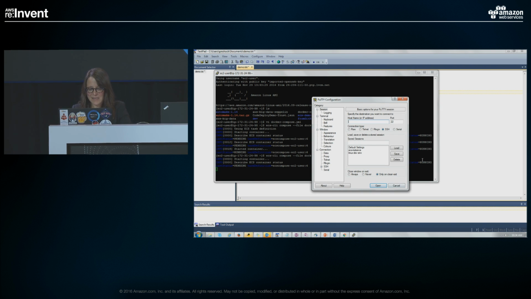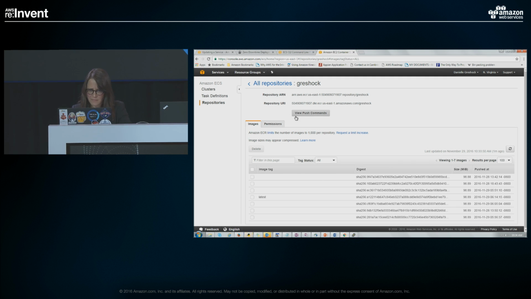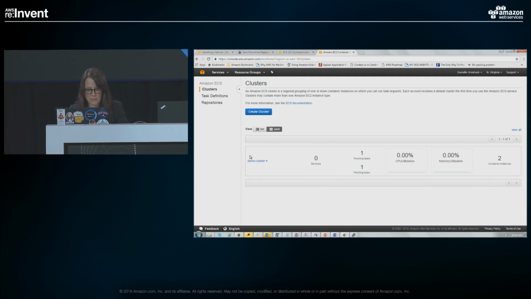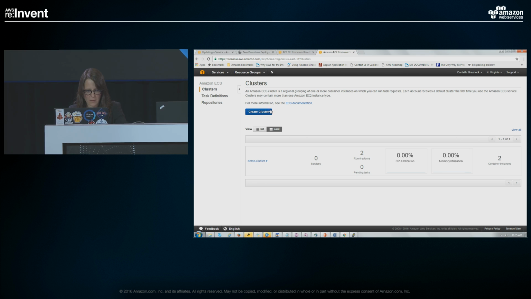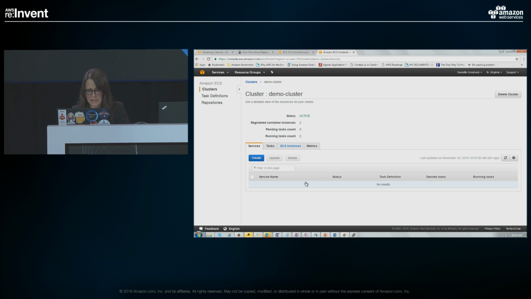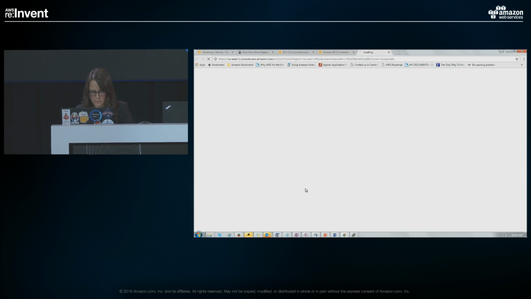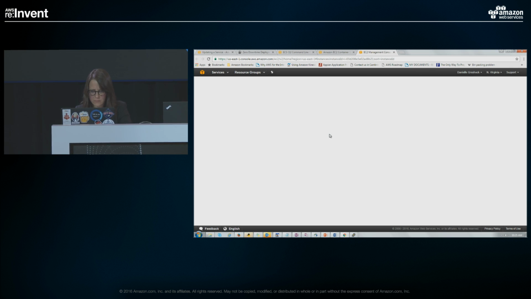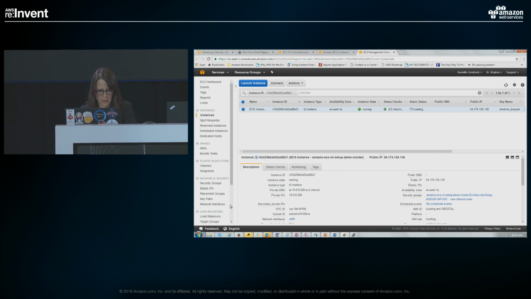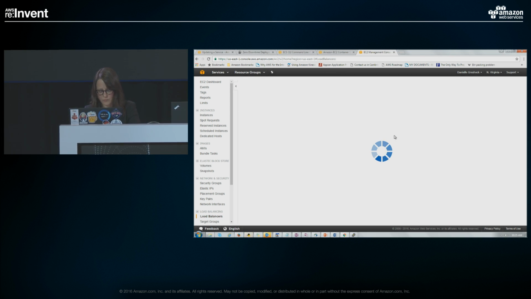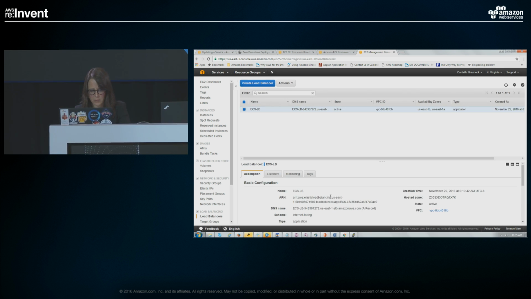Okay, so now we have this service where we are running a pending task. If I give this one more second, it'll become a running task. Going in here, if I go to my EC2 instance, I should actually just go to the load balancer.